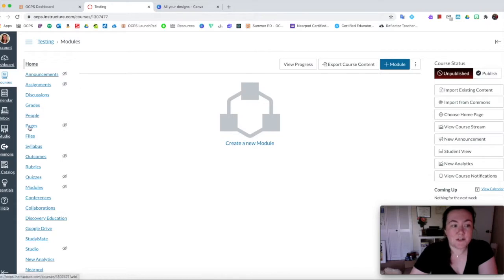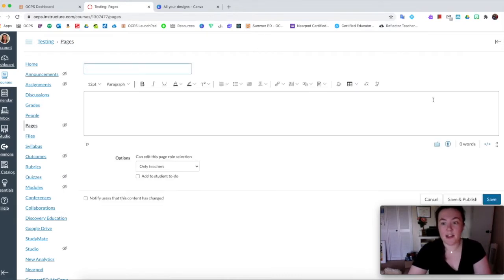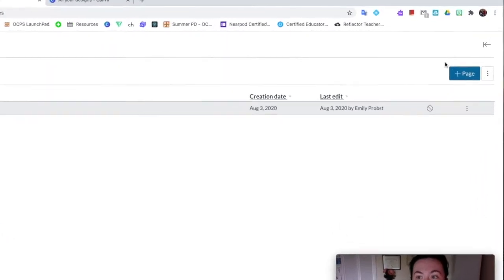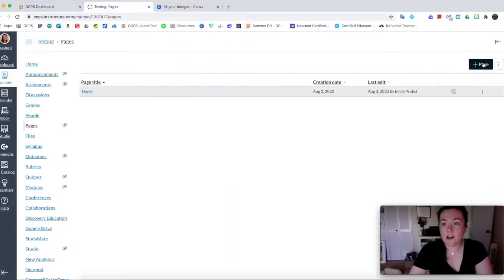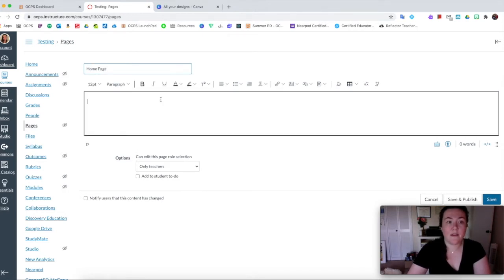What we need to do is click on pages on the left hand side to make a new page. I did start this one, but I'm going to make a new page. Let me show you that again. That is the plus page button on the side after you click pages. You do plus a new page and you can label this home page. And now we just have a page started so that we can start inputting things into it.